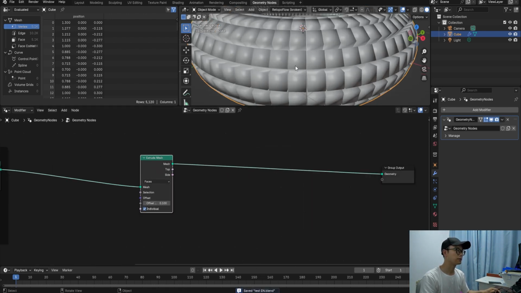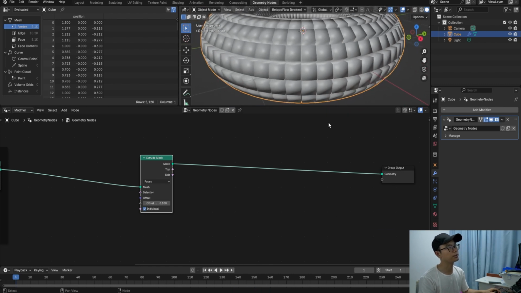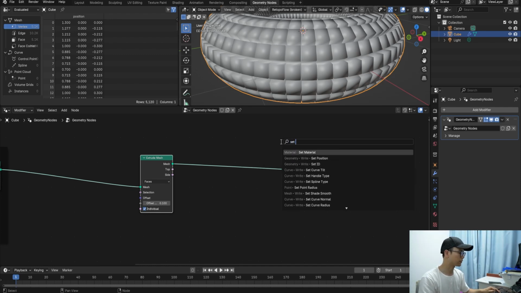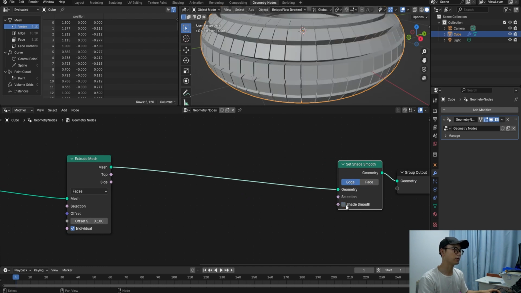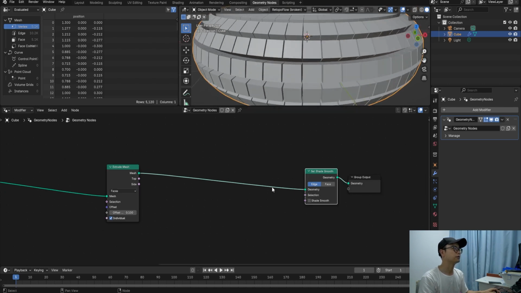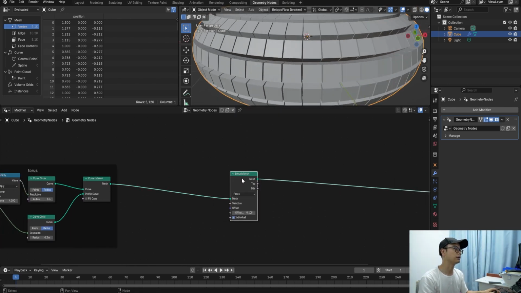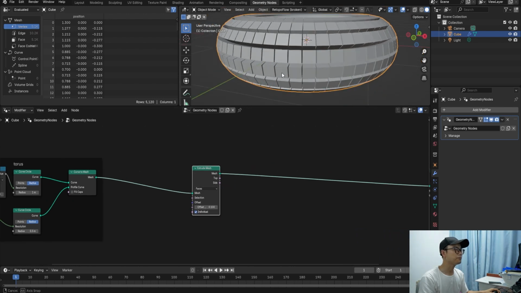Let's see this. It's very smooth. It already applied set shade smooth, and we don't want it for now because it's not easy for me to see it very clearly. So I will use set shade smooth here and change it to edge and tick this box, and it will return to the original condition like I use in Blender 4.1. So let's continue.